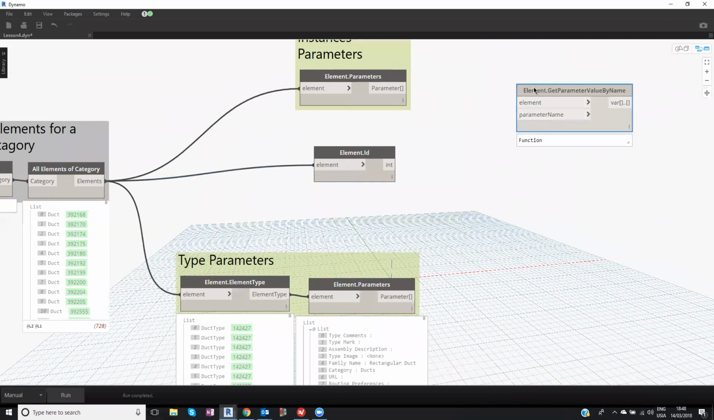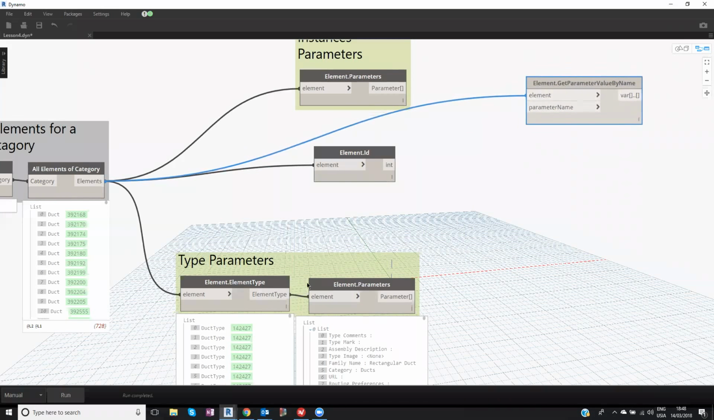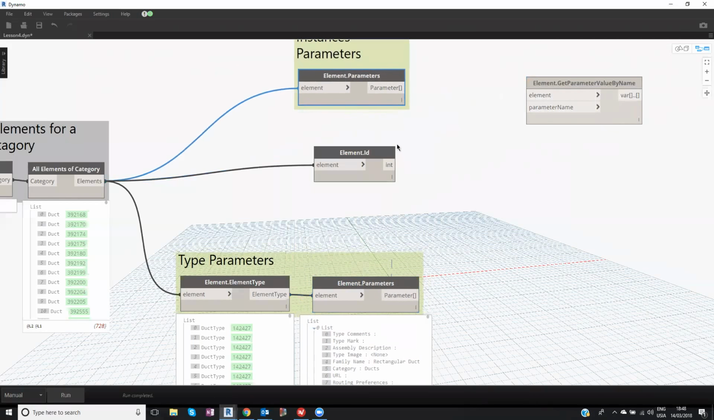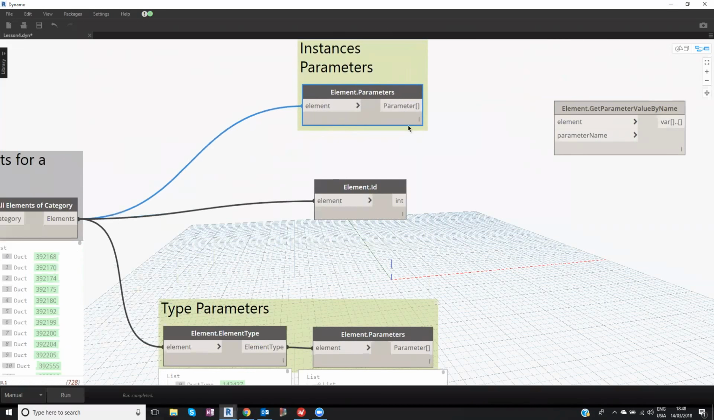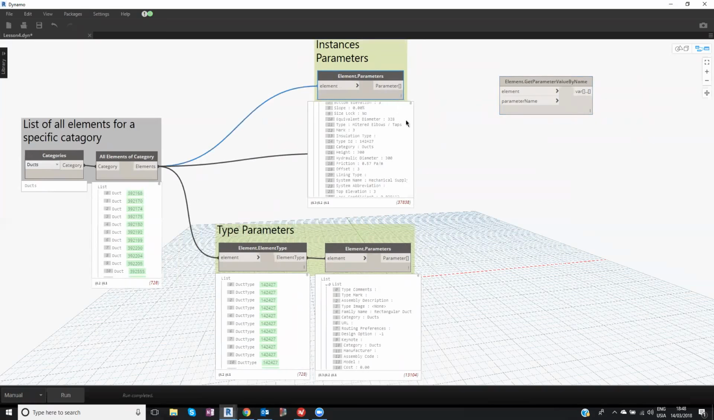So let's see, we want to extract a specific parameter from the element, and we want to create a report of elements that we want to export out to Excel. So the first thing we need is this element get parameter value by name. And what we need, of course, is to connect the element if we want to extract an instance parameter, and we need to connect the element type if we want to extract the type parameter. So this node is actually just giving you the list of parameters, it is not extracting any kind of parameter from the element. And most of the time, I'm just using this to find the right name that I want to extract and use as a parameter name.